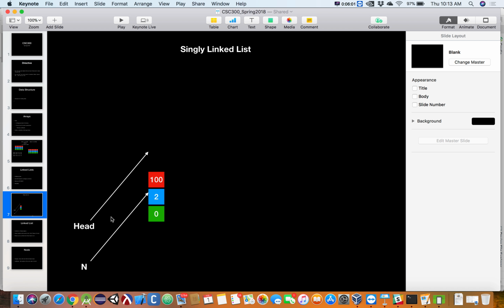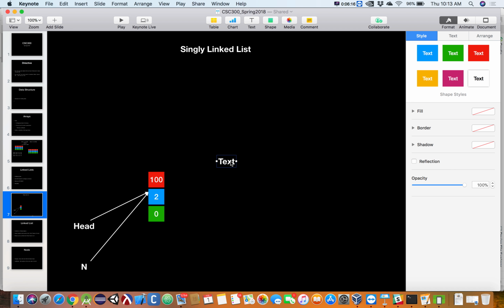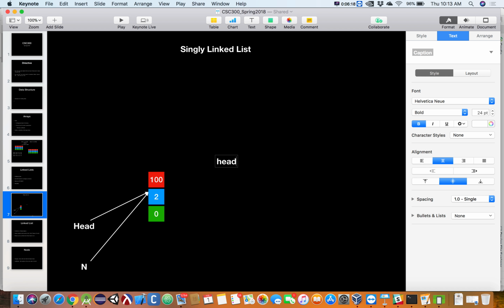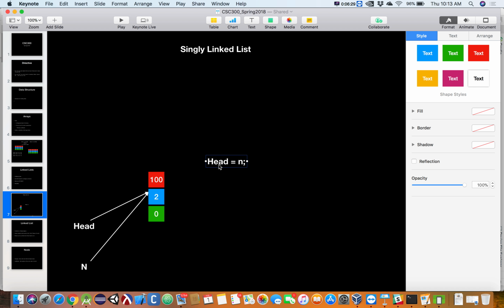Then we ask the question: if head is currently pointing to nowhere, which means we have an empty list, then we want head to point to the same place that n points to. Now, the comment in our code said head is equal to n, yet I'm drawing a picture that says head is pointing to the same place that n is pointing to, when really I'm saying head gets the same value as n.